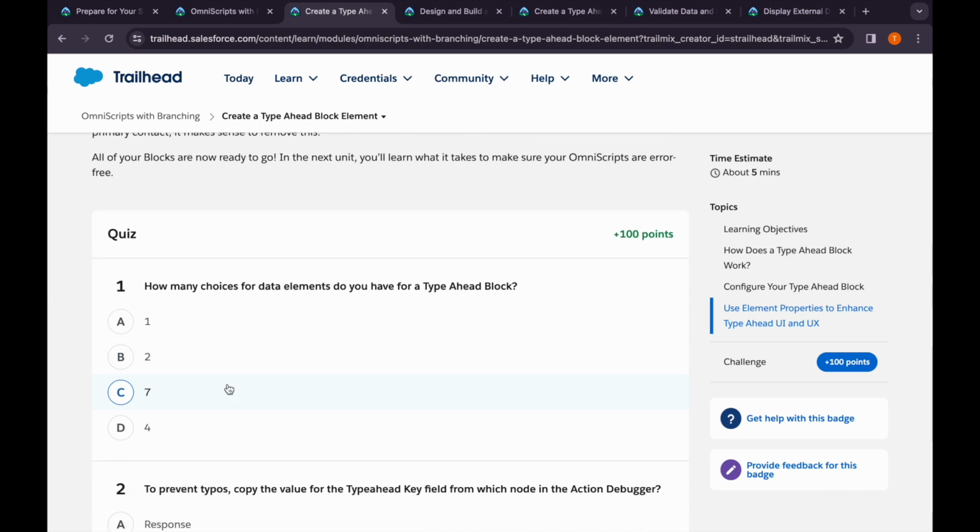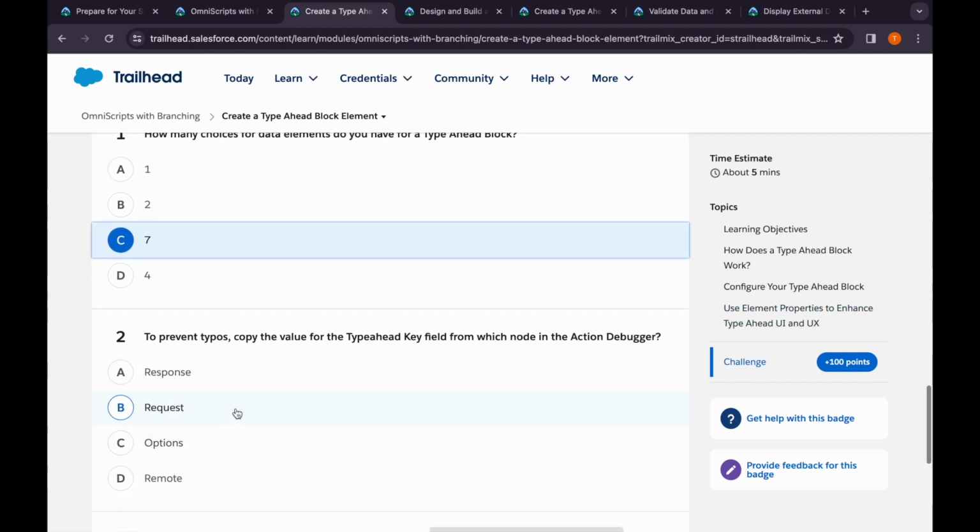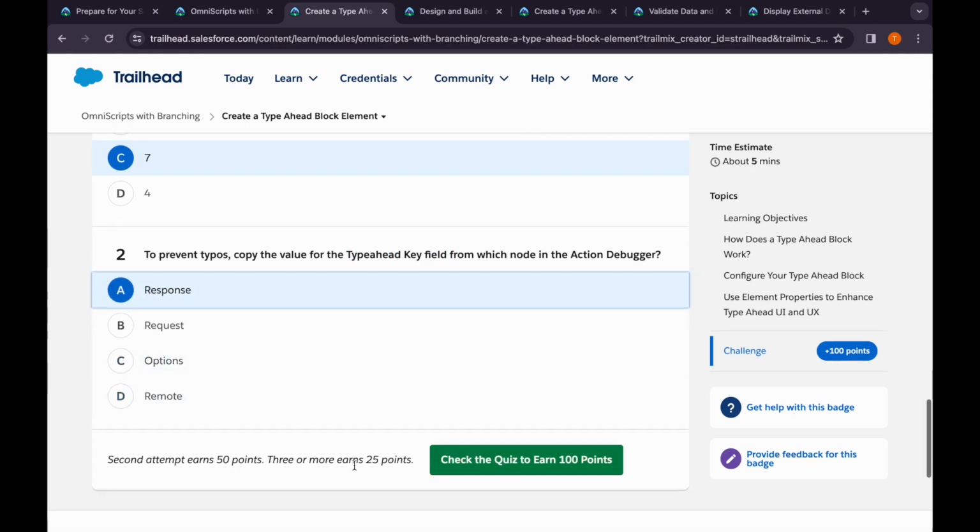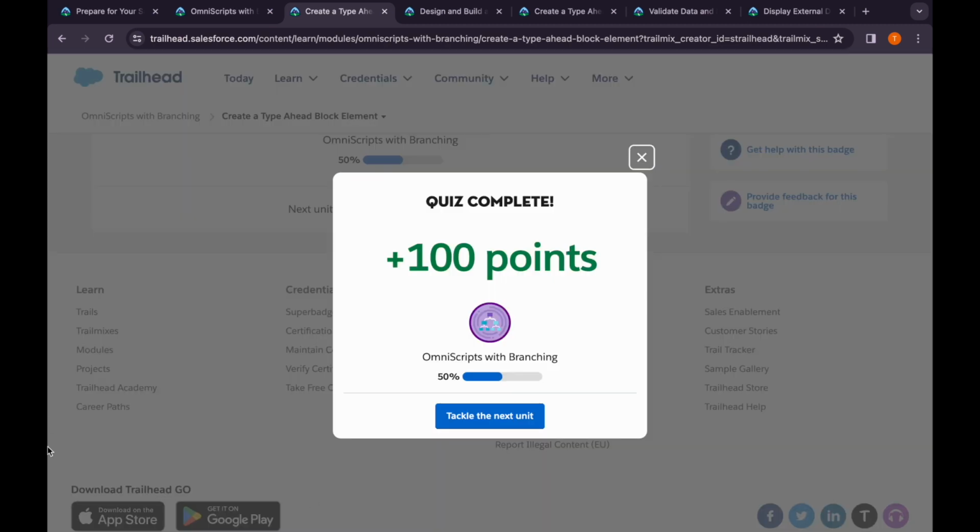The first question is, how many choices for data elements do you have for a type ahead block? As we discussed, we have 7 types of data elements: DataRaptor Turbo, DataRaptor Extract, HTTP, Remote Action, Integration Procedure, JSON, and one other as well. The second is, to prevent typos, copy the value for the type ahead key field from which node in the action debugger? For that we need to copy it from the response of the action debugger so that we can avoid typos. Let's check. So we have completed this quiz. Let's move on to the next unit.